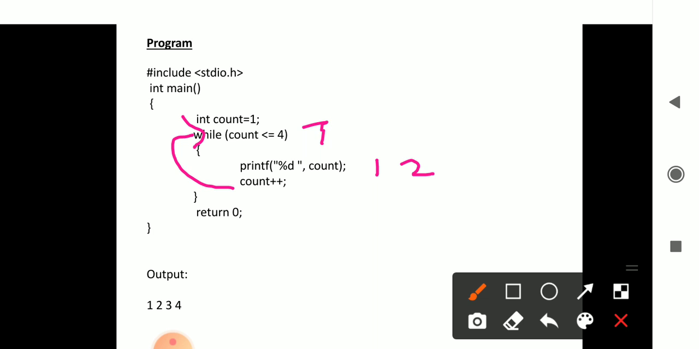Now again count plus plus, this statement will be executed. Now count value will be incremented with 1, that is count is equal to 3, and then again it checks for the condition while count less than or equal to 4. Now the condition is again true, that means count value is 3, so 3 less than or equal to 4 condition is true, and again the body of loop will be executed. For the third time, the count value will be printed as 3.